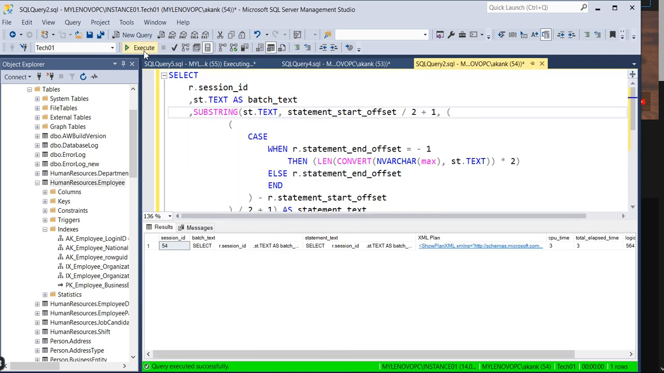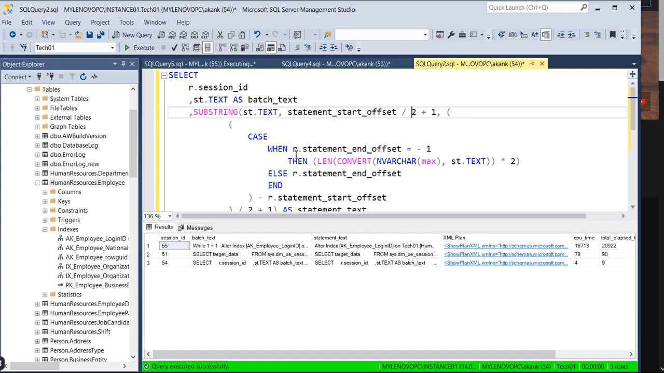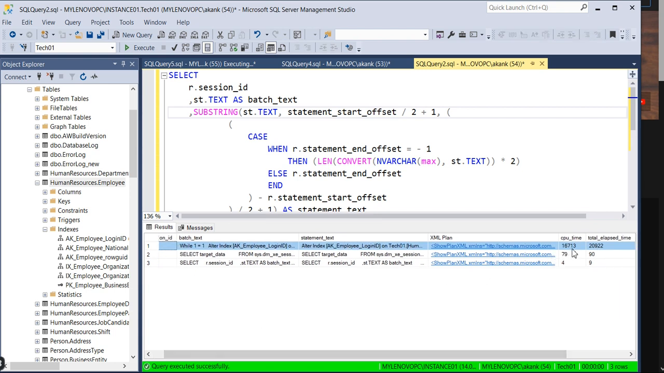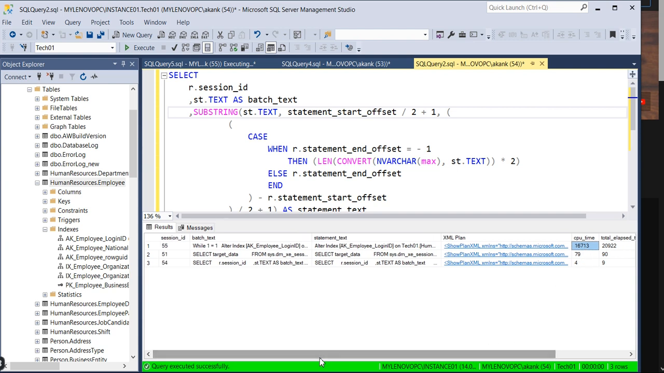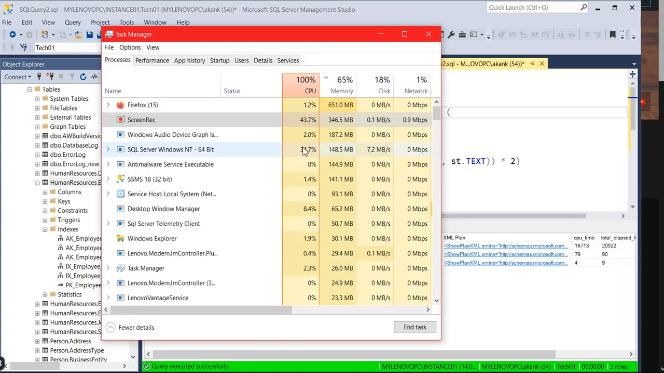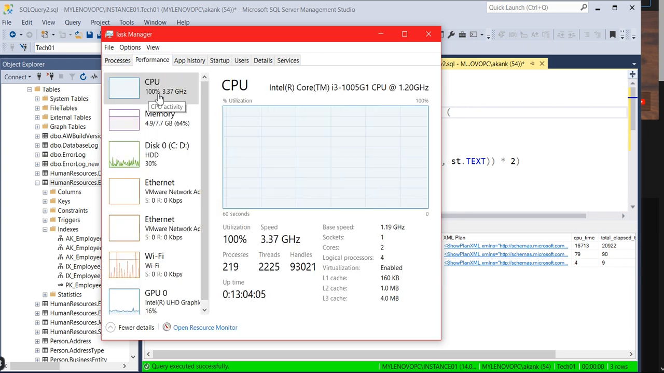If you execute this query, you will get the query details, what the consumption of CPU is from the SQL side. This line is very much helpful. If you see the CPU time, 16,730, this much CPU time this ALTER INDEX query is taking because I created the index rebuild again and again. So definitely if you go and check the Task Manager, hopefully you can see 100% CPU consumption. If you go and check the performance, CPU consumption is 100%.